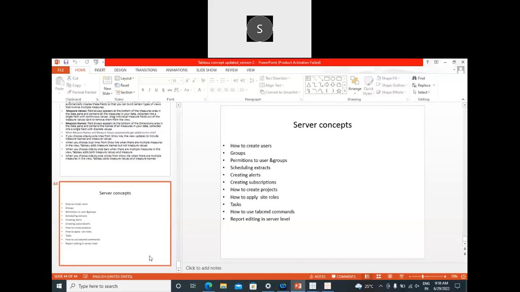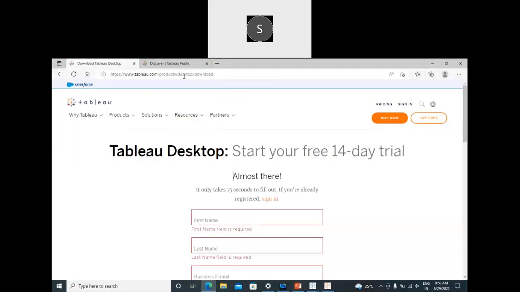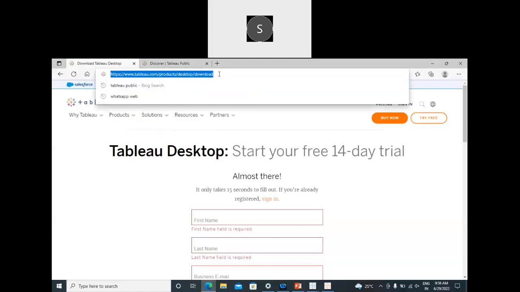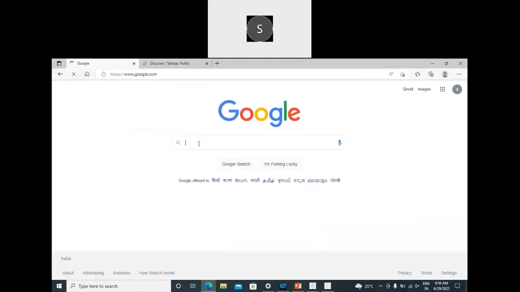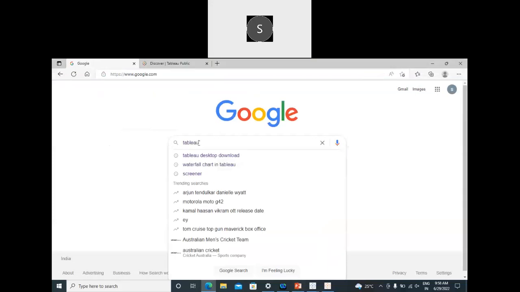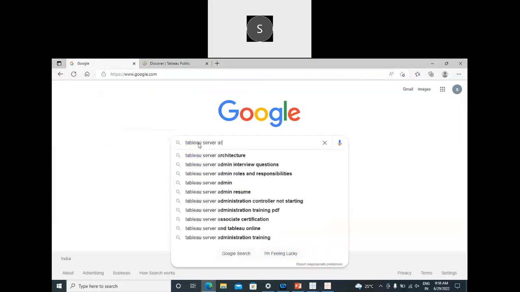Okay, it's not there actually. I have saved it somewhere else. Okay, let me pull it from Google. So, Tableau server architecture.